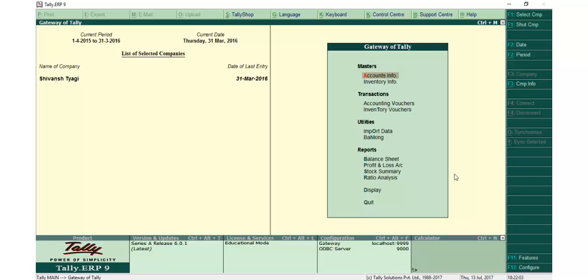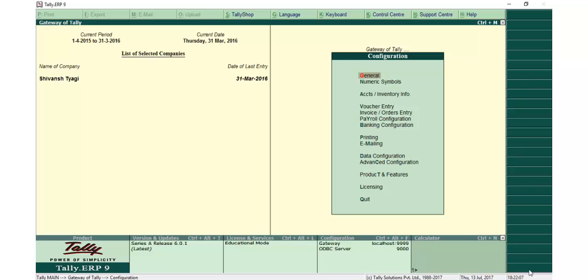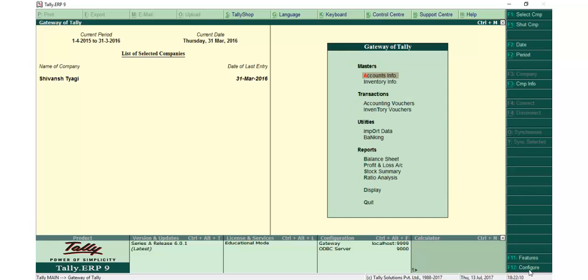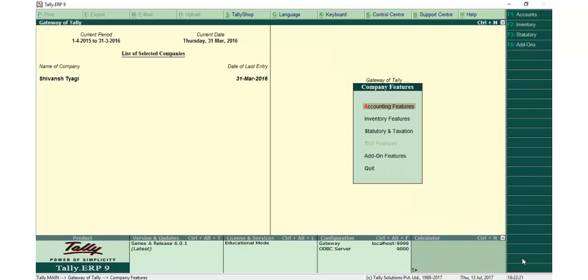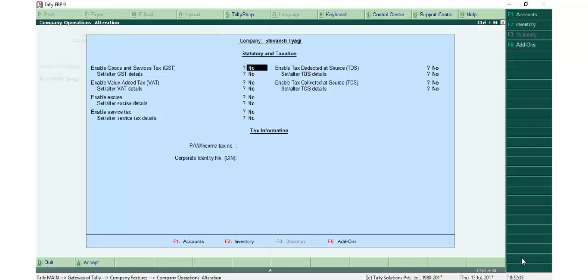From gateway of Tally, you have to go to configure, that is F12, so press F12. Oh, sorry. From gateway of Tally, you have to go to features. I always make this mistake. I don't know why, but I get confused between these two options. So press F11 and you'll see three options here, mainly accounting features, inventory features, statutory and taxation. Press enter on statutory and taxation, which includes the GST functionality.